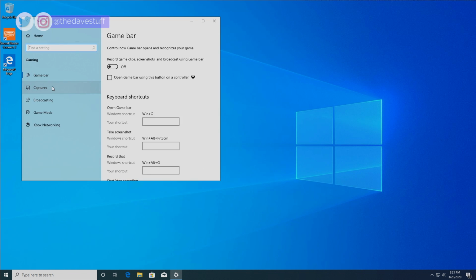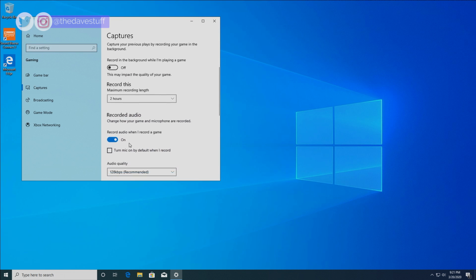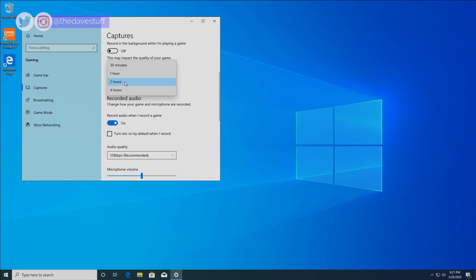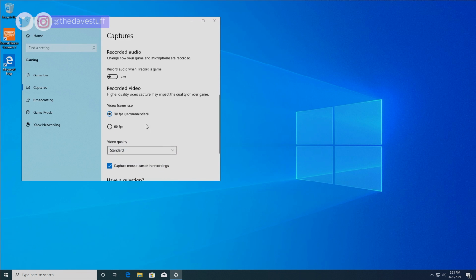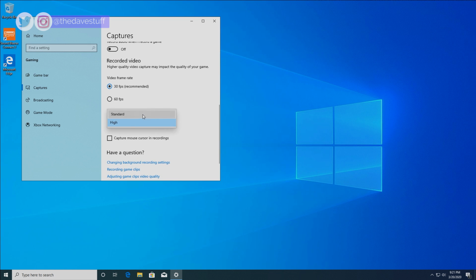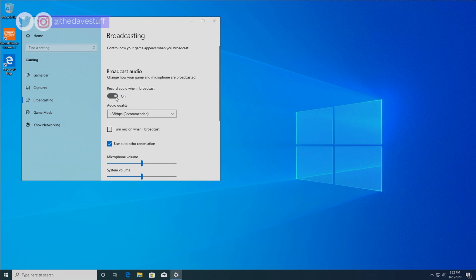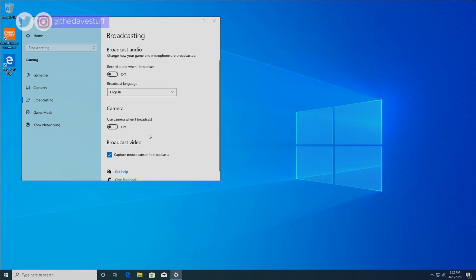And then we're going to go into captures. Going to make sure that this is set to the highest settings possible. Set this to 4 hours, and I'm going to turn off recorded audio. I'm going to remove the capture mouse cursor. I'm going to set that to just a standard because I do not capture with that option. And in broadcasting, I'm also going to turn this off, and again, remove the check mark.